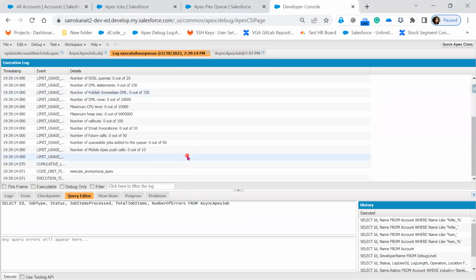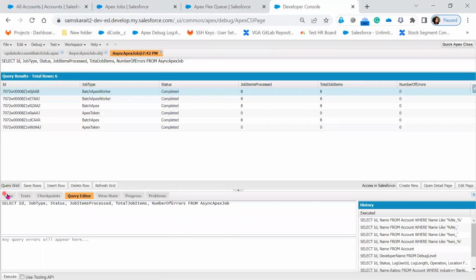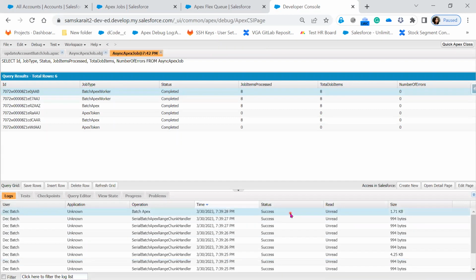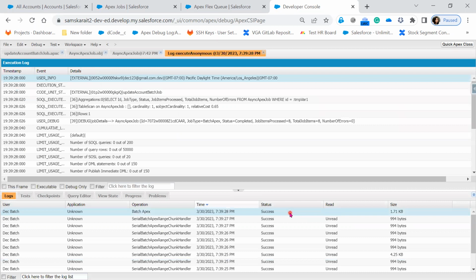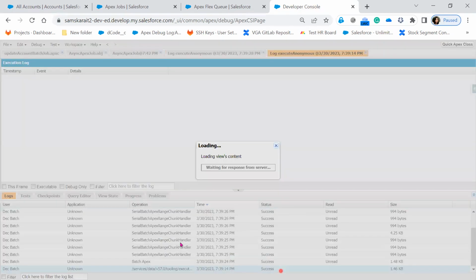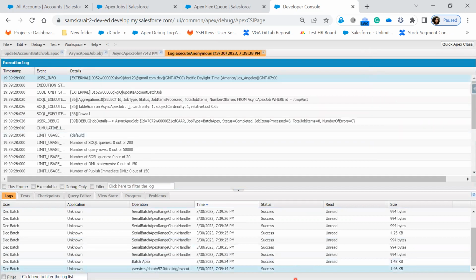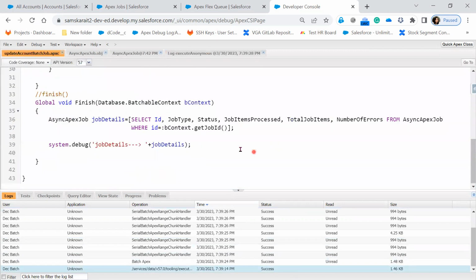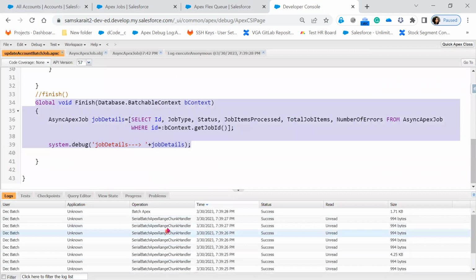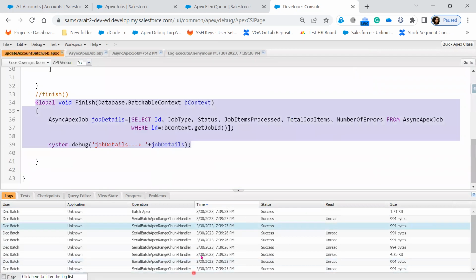Now, observe this. I have given a debug log. So where my debug log is coming, it's not coming at the start of the execution. This is where the execution started. I cannot see my debug log here. The debug log, which I kept in the finish method. So while executing the execute method, I cannot find anything here.